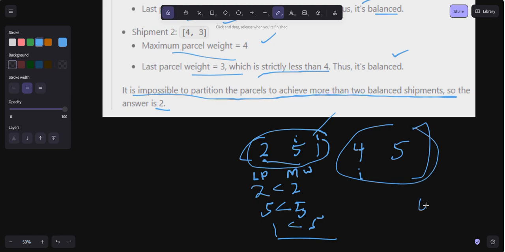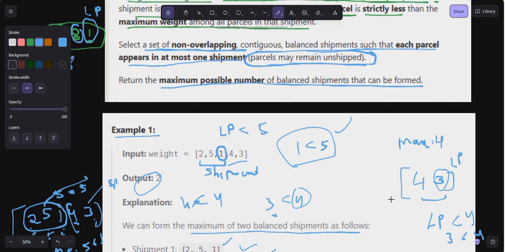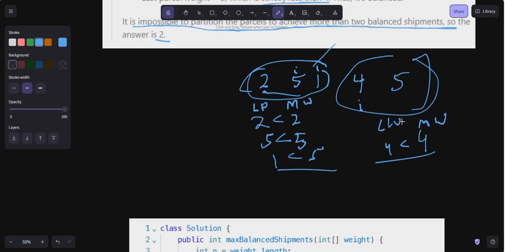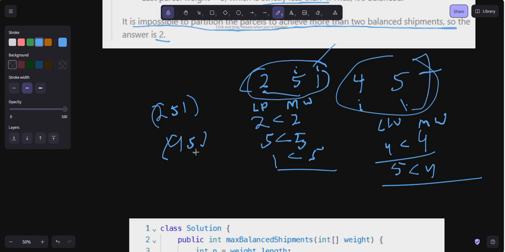So take this 4 as my max weight, and here is the last weight. My I is here now, is 4 less than 4? No, we are talking about strictly increasing here, strictly less than. So it is equal, right? So no. Then my I reaches here, is 5 less than 4? No. So you are going to say that we are just sending 2 5 1, but we are not able to send this 4 5 because in this shipment the last weight is not less than the max weight.